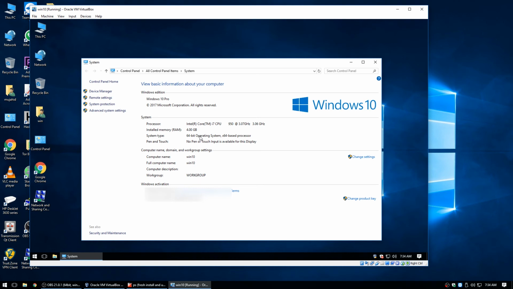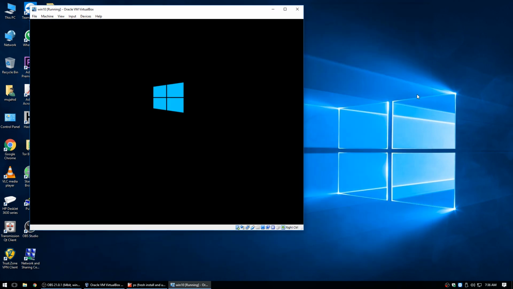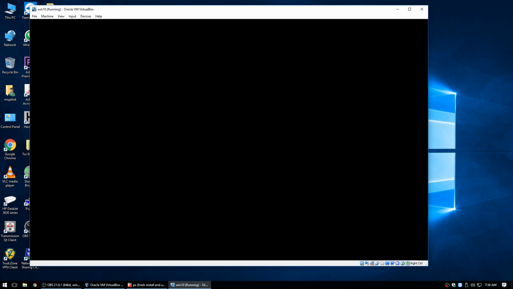Workgroup. Computer name is 110. Okay, good. Because we changed it. In order for us to install the remote system administration tools, I have to go and download them from Microsoft's website. It's not available as a feature on the Windows packages.